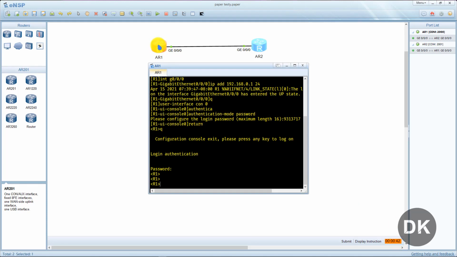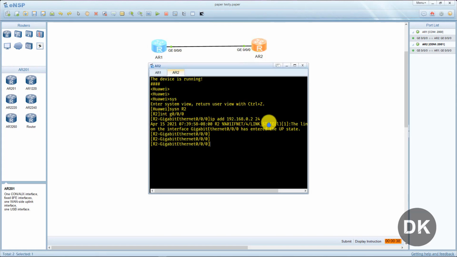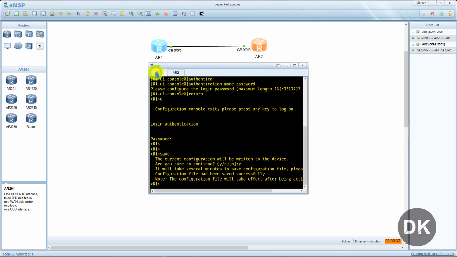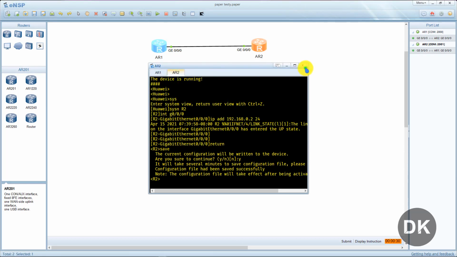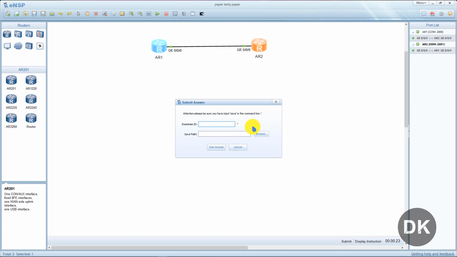Sorry, I didn't save. Router 2, save. Yes, I want to save. This one is done saving. This one is also done saving. So if you are before time, you can go to menu, exam, submit. You'll be asked to enter an examinee ID. The examinee ID is the file name.